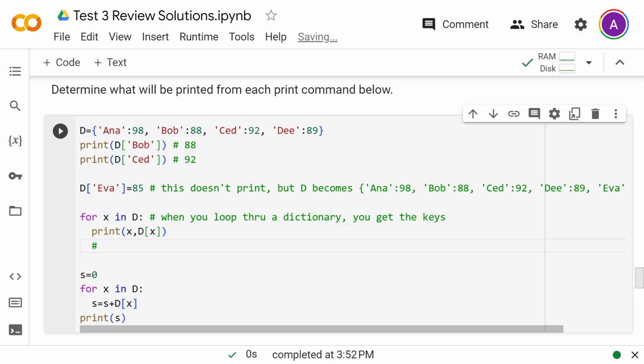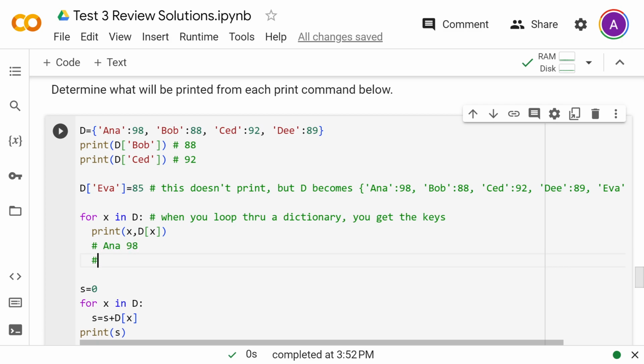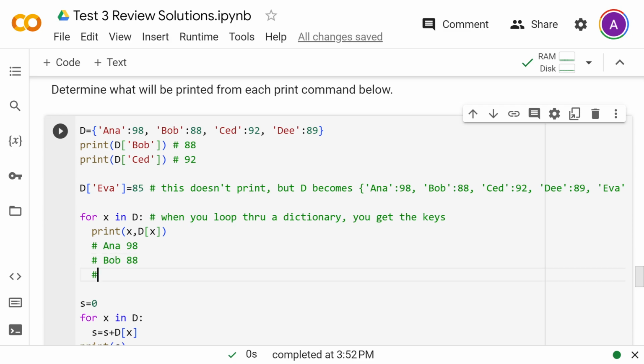Okay, so what's going to print out is first key is Anna. Now remember, when you print a string, it doesn't print the quotes around it, so it's just going to print Anna like that. And you might have forgotten too, but when you put things in print with commas between them, it just prints a space between them. So next is going to print 98. Okay, so that's going to print from the first time the loop runs. The next time the loop runs, you're going to get Bob 88, and then Sid 92, and then D 89.